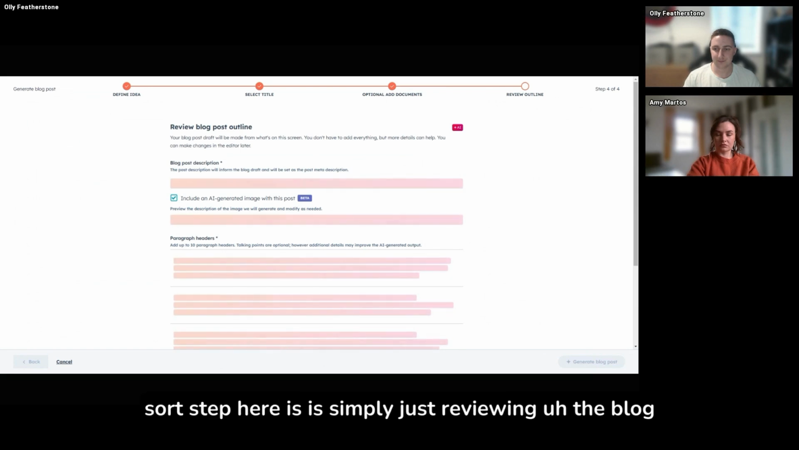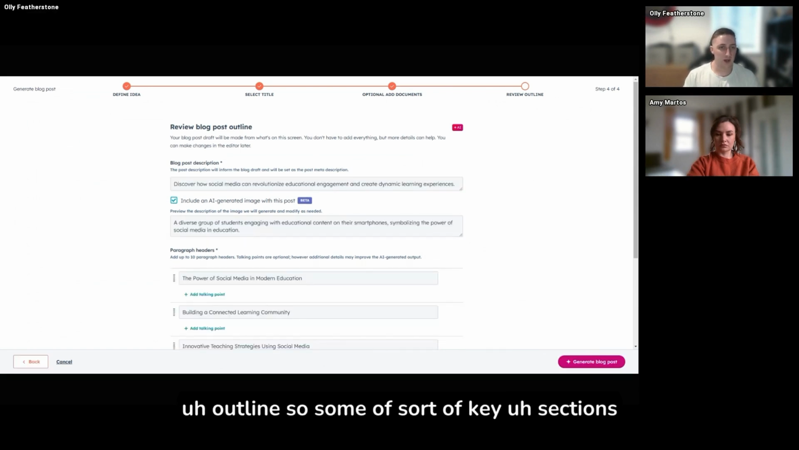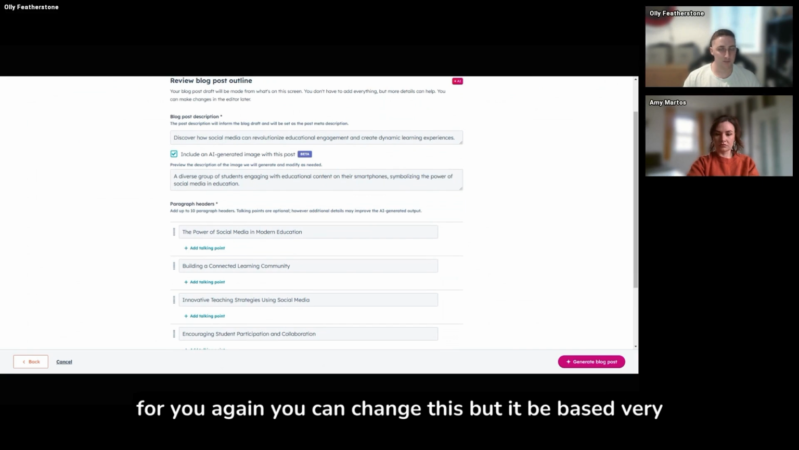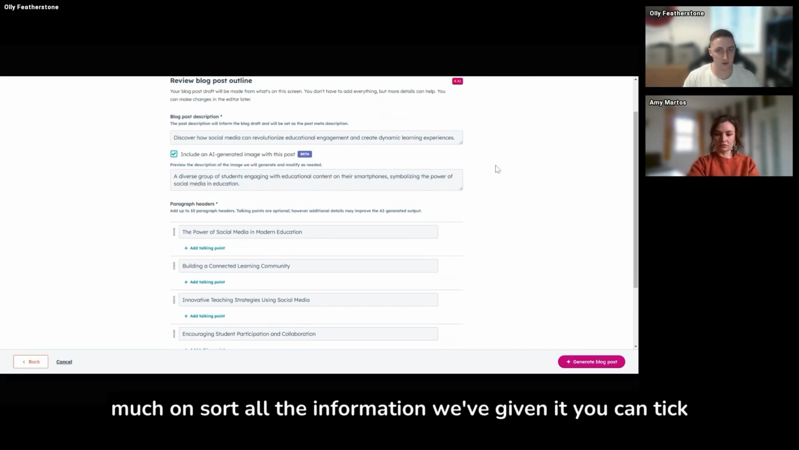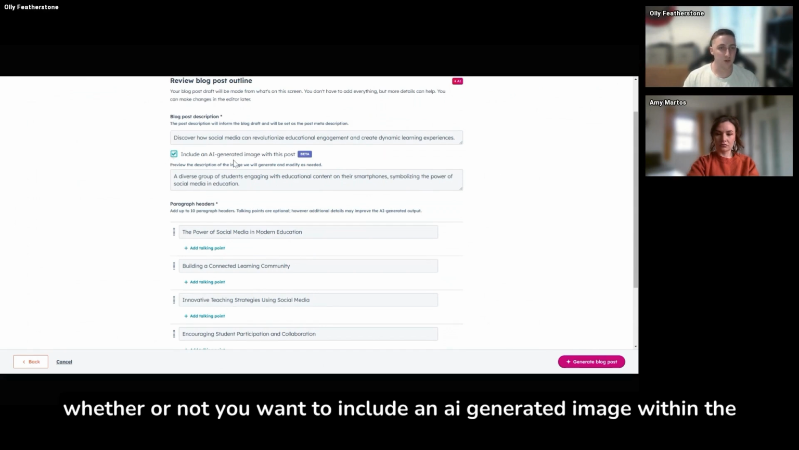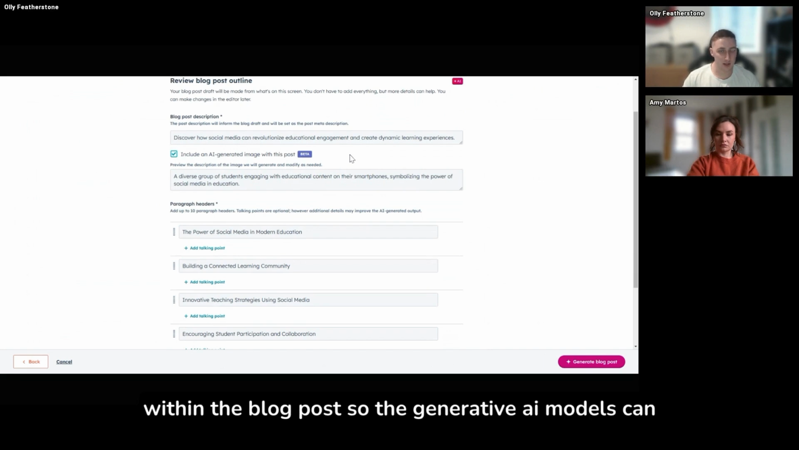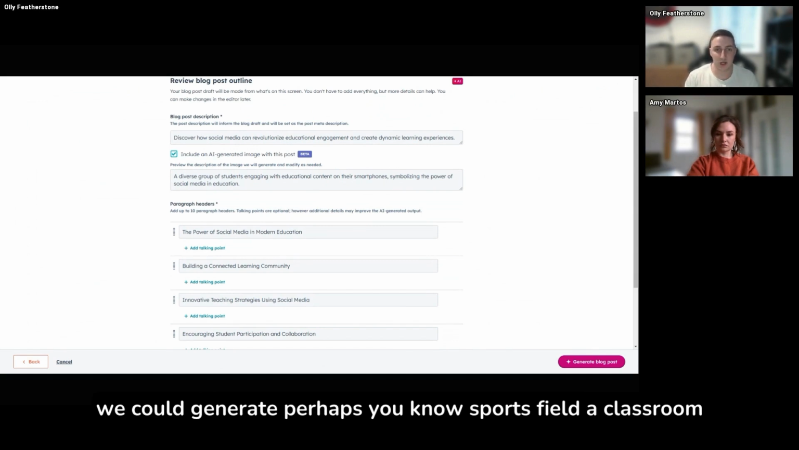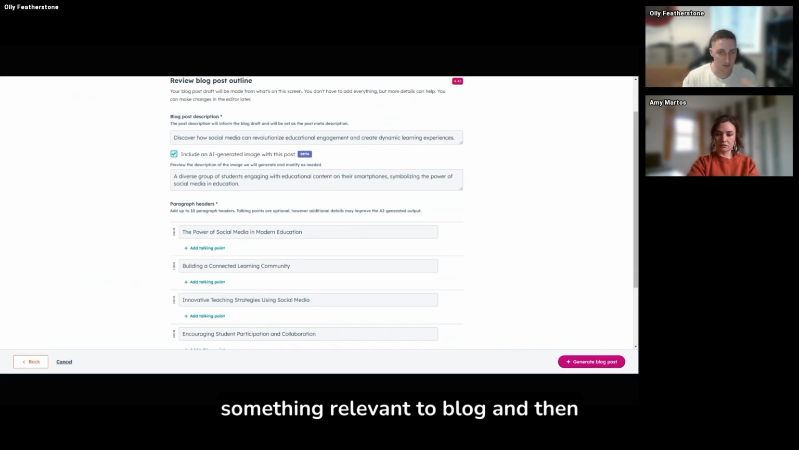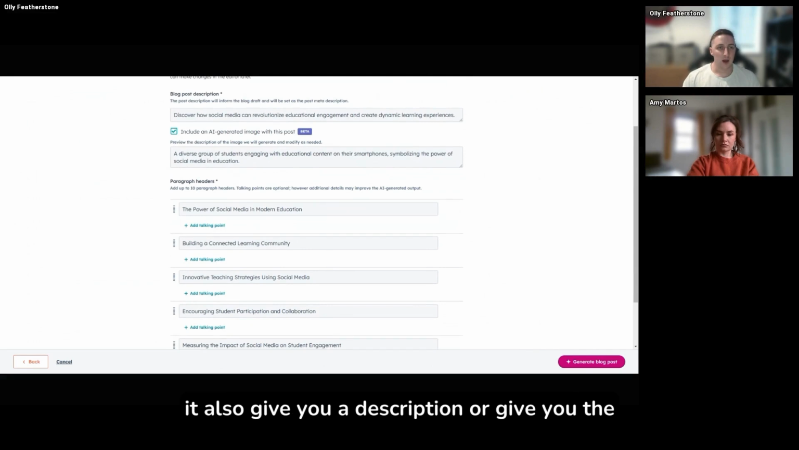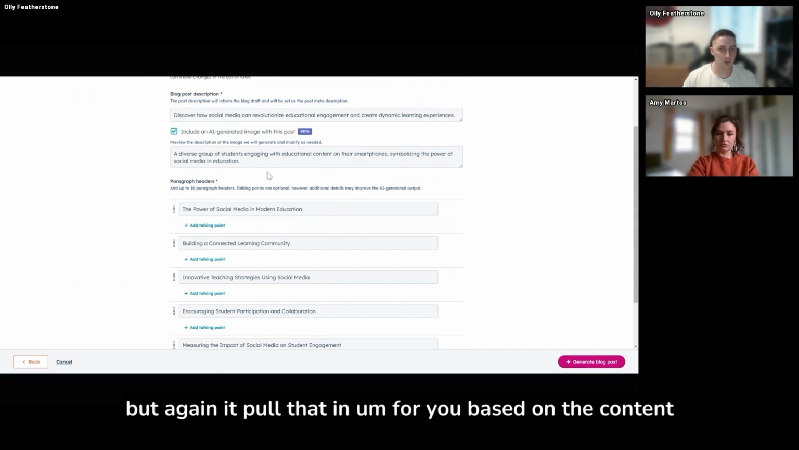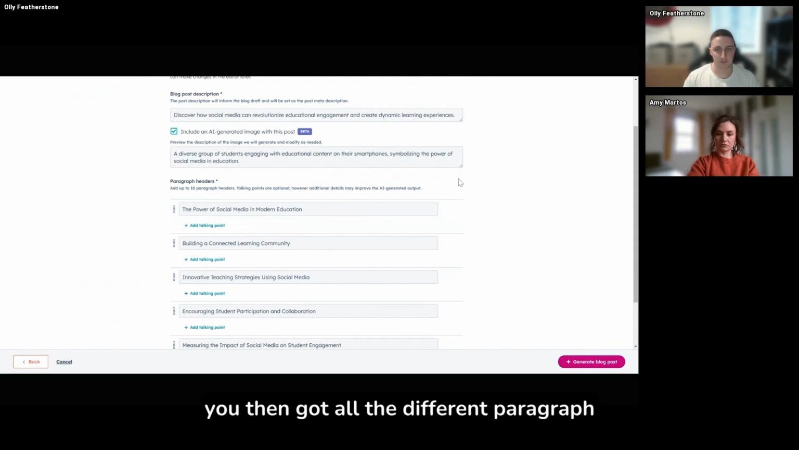The last step here is simply just reviewing the blog outline. So some of the key sections that it's going to create. So it pulls in the description for you. Again, you can change this, but it will be based very much on all the information we've given it. You can tick whether or not you want to include an AI generated image within the blog post. So the generative AI models can create an image from scratch for us. So if we were talking about something with education, we could generate perhaps a sports field, a classroom, something relevant to the blog. And then it will also give you the chance to give a description of what that image should look like. But again, it will pull that in for you based on the content.